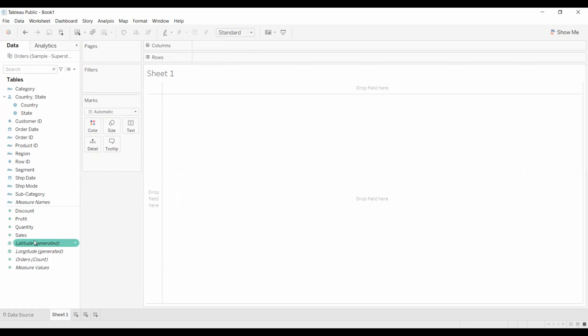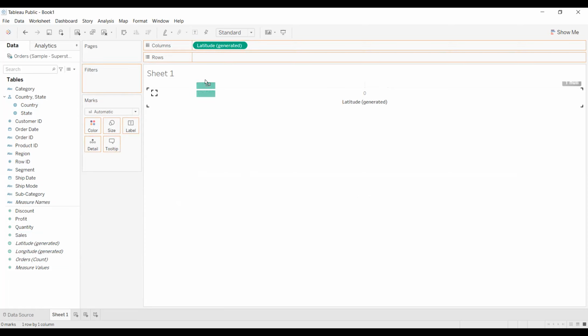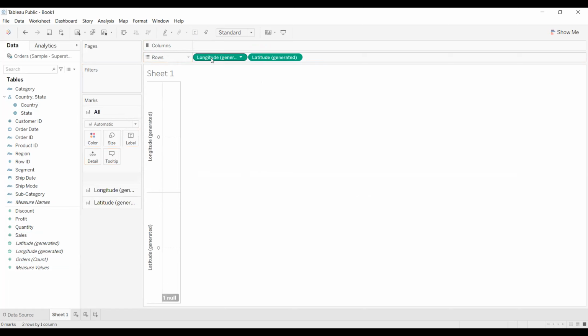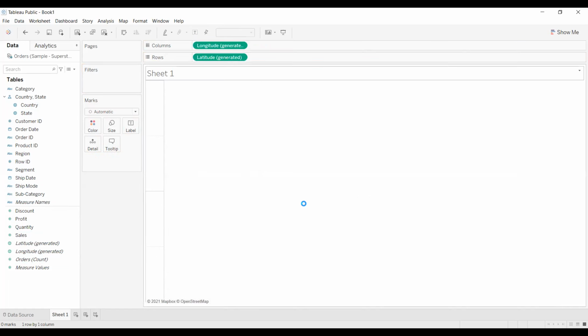For maps, you can use longitude and latitude. Once we have geographical data, Tableau can automatically generate our longitude and latitude for us. So we can take the generated longitude and put it in the columns, and then put the latitude. Let me just change it: latitude, longitude. Let's wait for the map to come up.